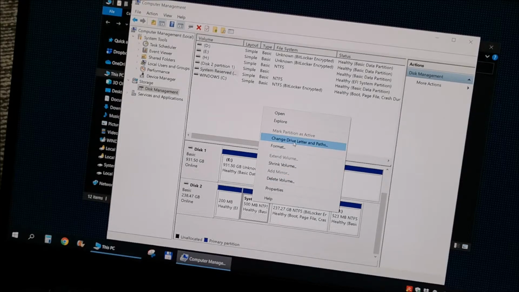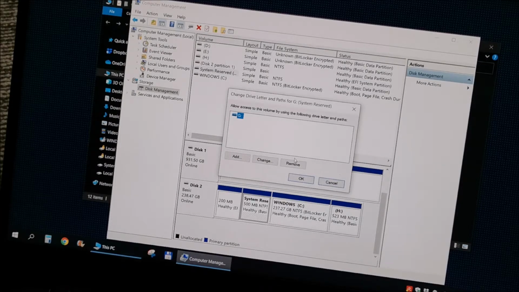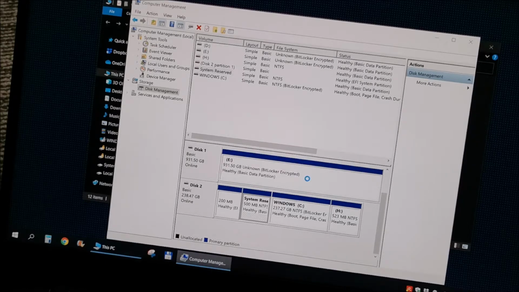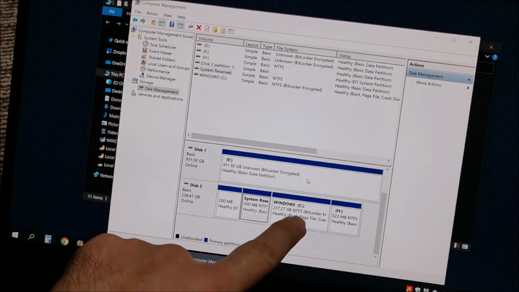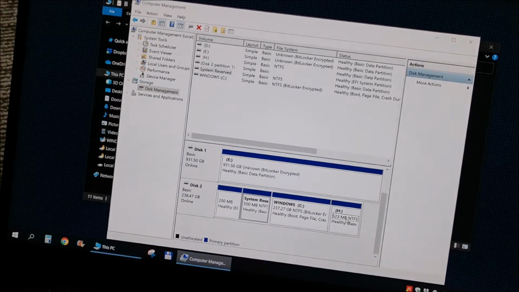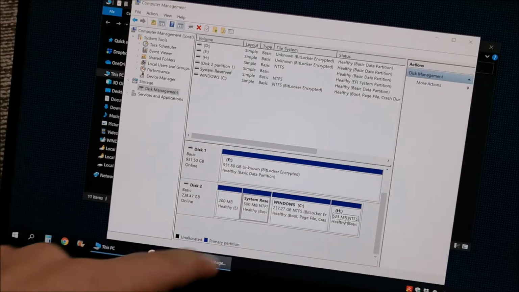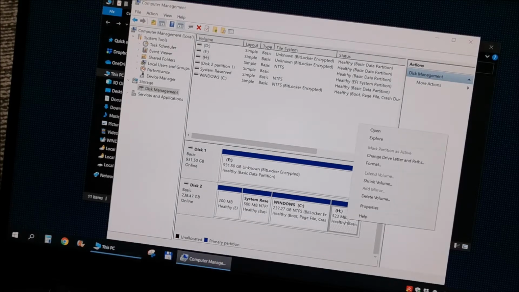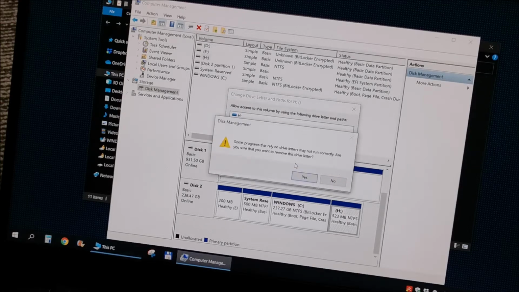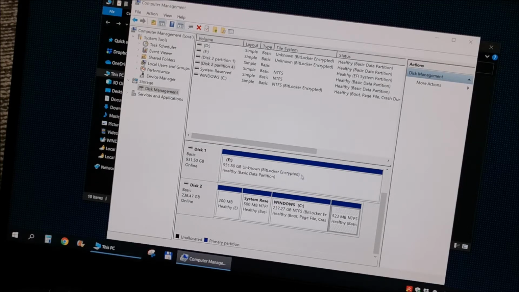Right click, change drive letter and paths, remove. Yes. Make sure you don't remove it for the C drive, that would be bad, or for any other partition unless you want to hide it. So we hid that one, right click on the other one, change drive letter and paths, remove, yes.